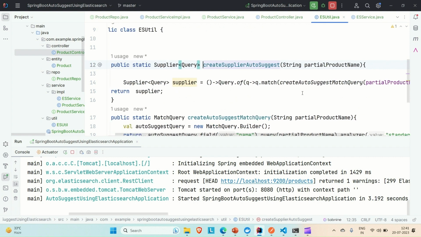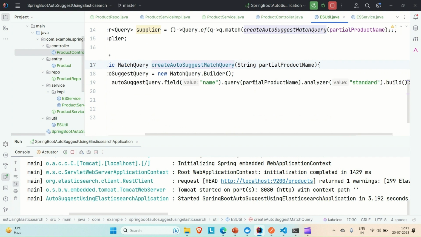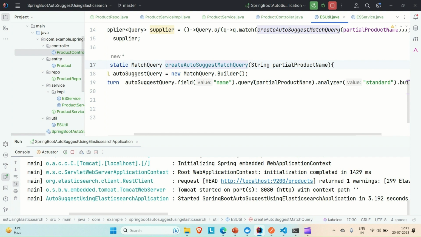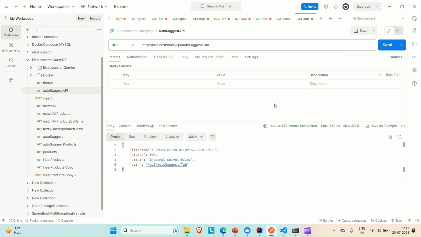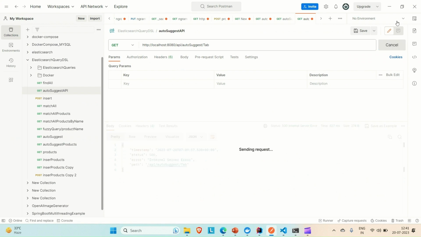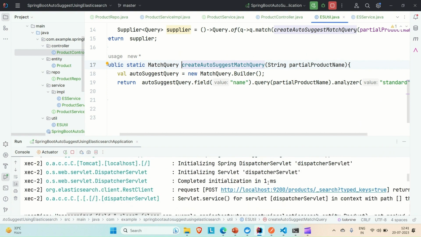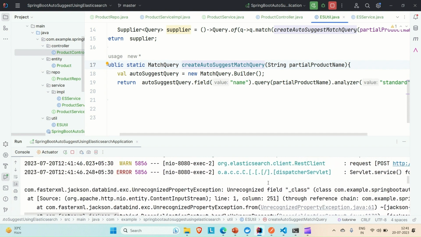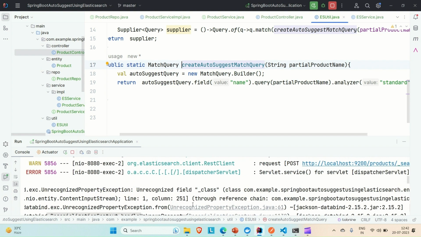We have this create auto suggest match query method. In the match query, we are passing the field as name, and in the query we are passing the partial product name. Okay, and the analyzer is standard, and then we are building it. So everything is looking good. Let me try to hit this API again and then see. So let me go up, and here we are getting something from fasterxml Jackson: unrecognized field underscore class.